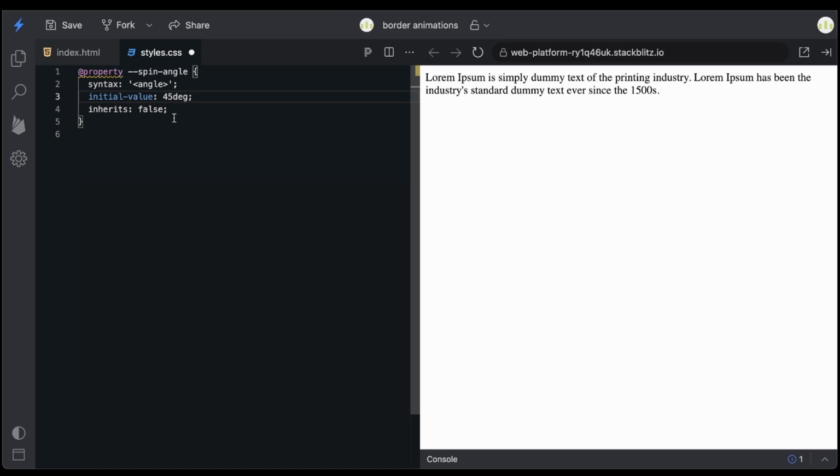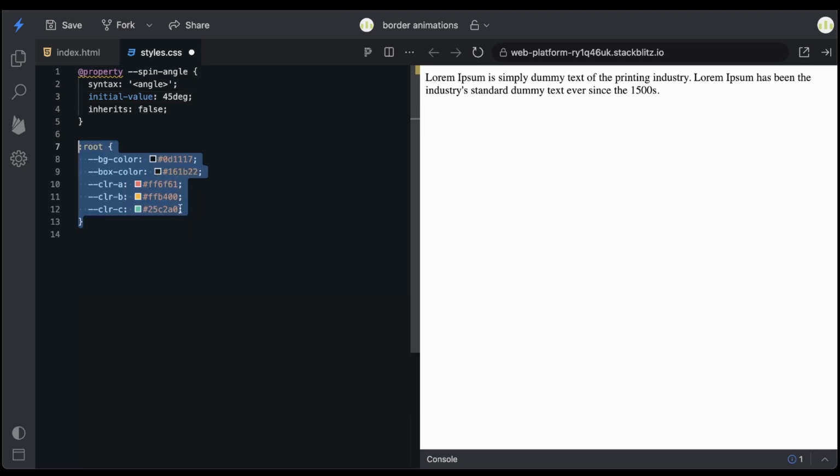Then after that here, we define some global CSS variables in the root selector. This means these variables will be available throughout the whole document. Here the bg-color is the background color of the page, which is a dark shade of blue. Then the box-color is the color of the box itself, which is a dark grayish blue. Then the clr-a, clr-b and clr-c are three colors that will be used in the gradient animation. These are bright and eye-catching, making the gradient pop.